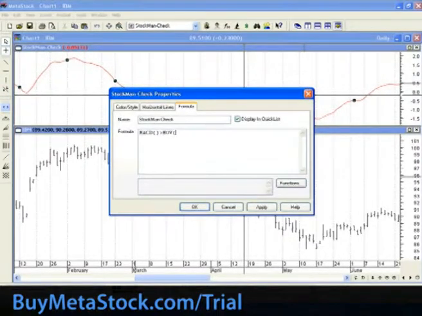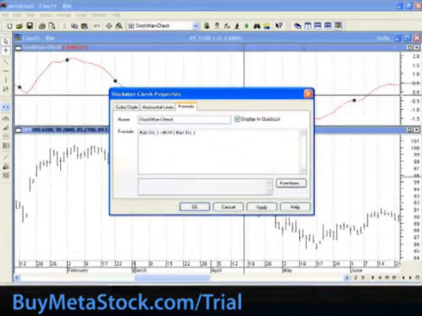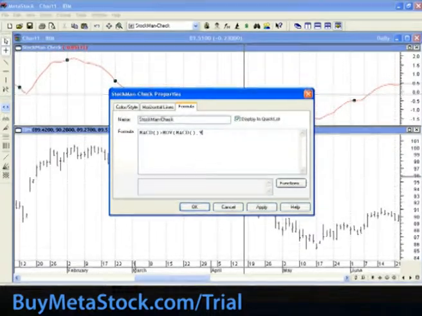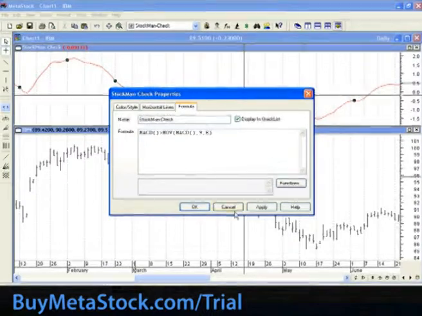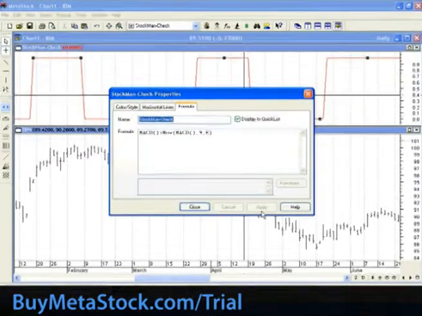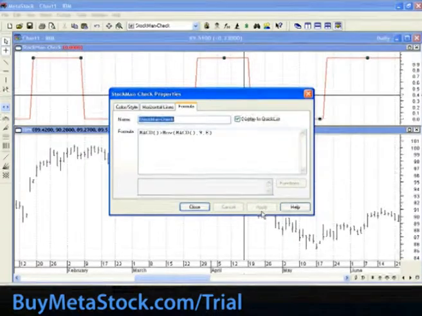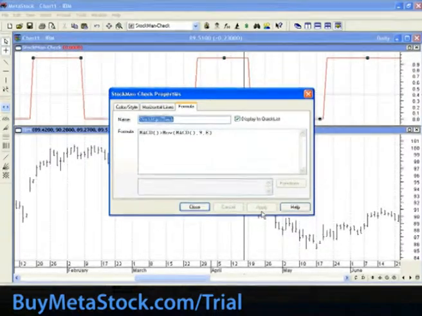Remember here I'm supposed to type in the data array, so I can just type in MACD again. The MACD open close parentheses returns the MACD value, so it's a data array. Then I want 9 for the 9 period, and then E for exponential, and then close it. If I click on apply, it says if MACD greater than its moving average of 9 period, plot a 1, if false, plot a 0.